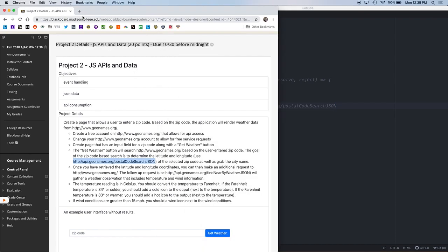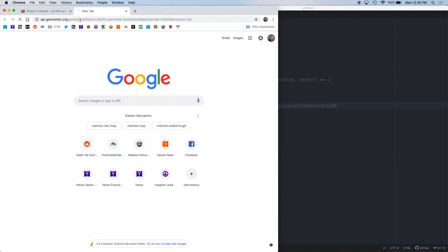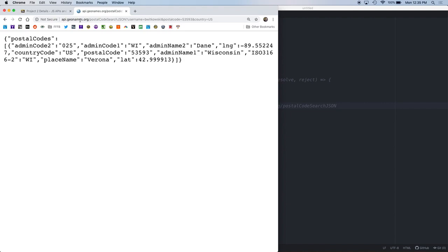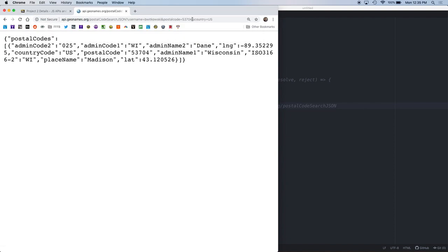If I come out to my browser, I should be able to go out to that API, add the username, limit it based on the country code, and then I end up with my search in Verona. Or if I want the MATC weather, I use 53704. So I'm getting that Dane County weather. It has my latitude and longitude coordinates. Everyone's good with that result?